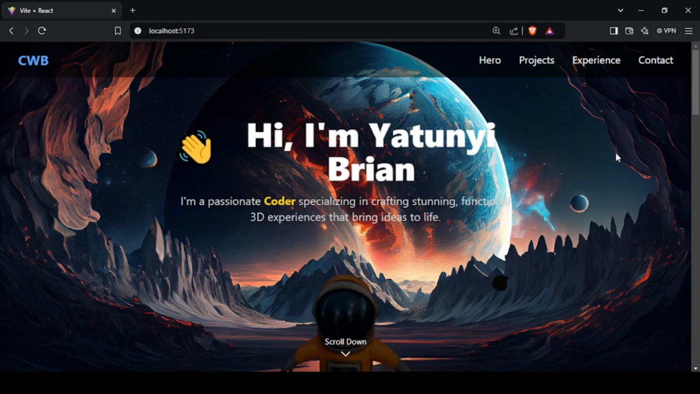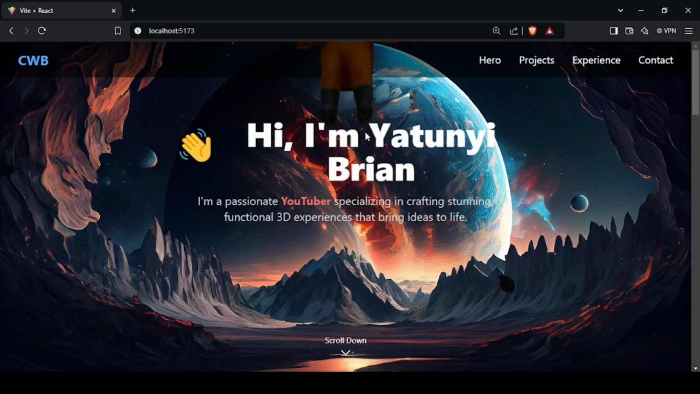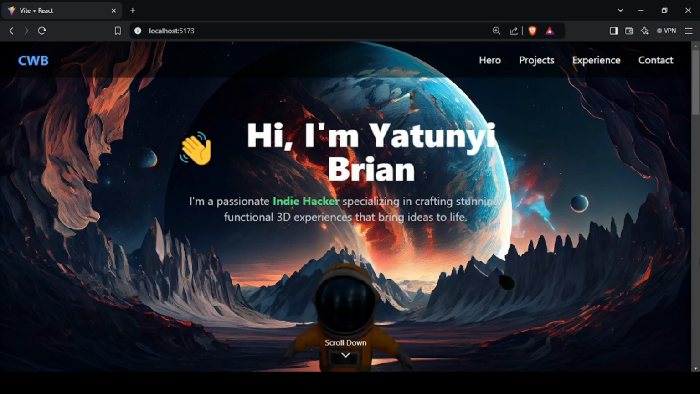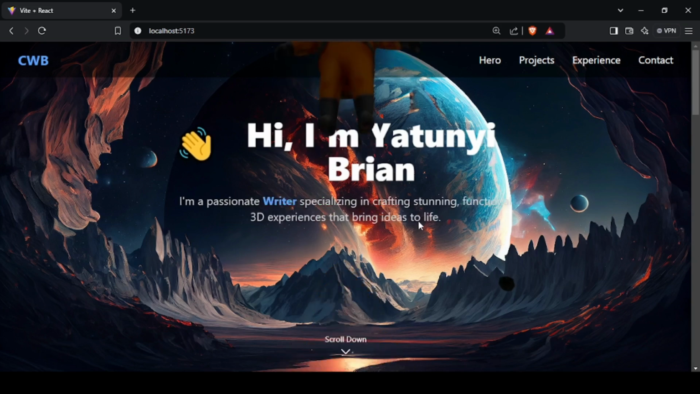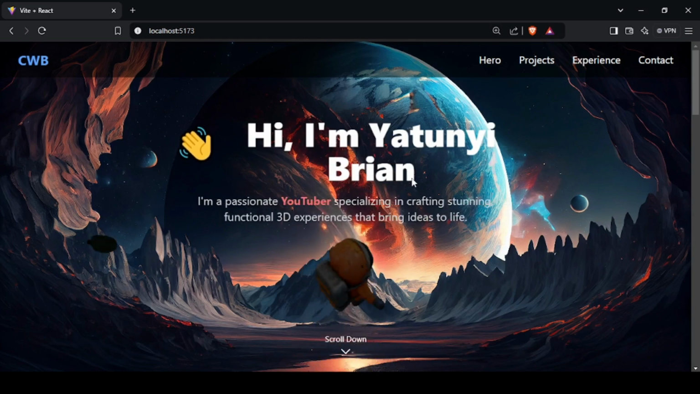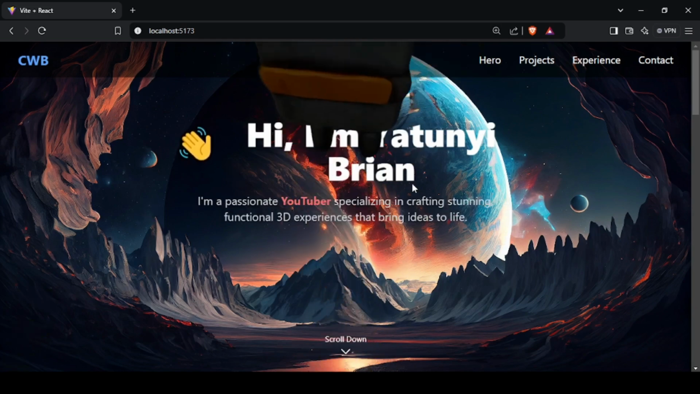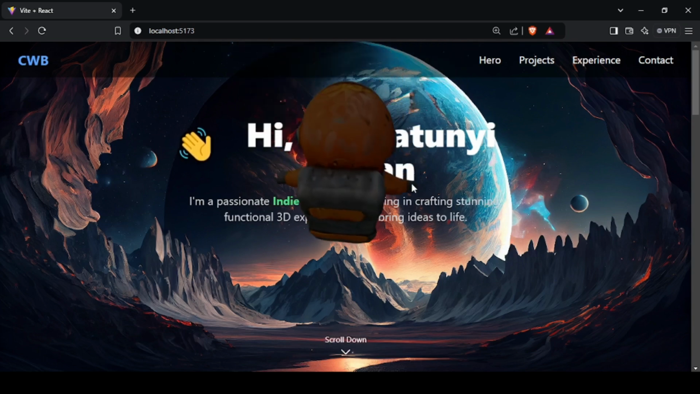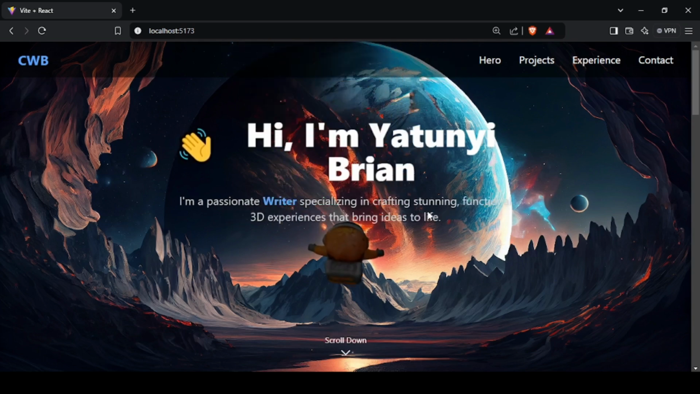Okay, so when you come to the project, this is how it's supposed to look. This is the hero section of our portfolio, and the best thing is that you can move the 3D model in whichever way you want.